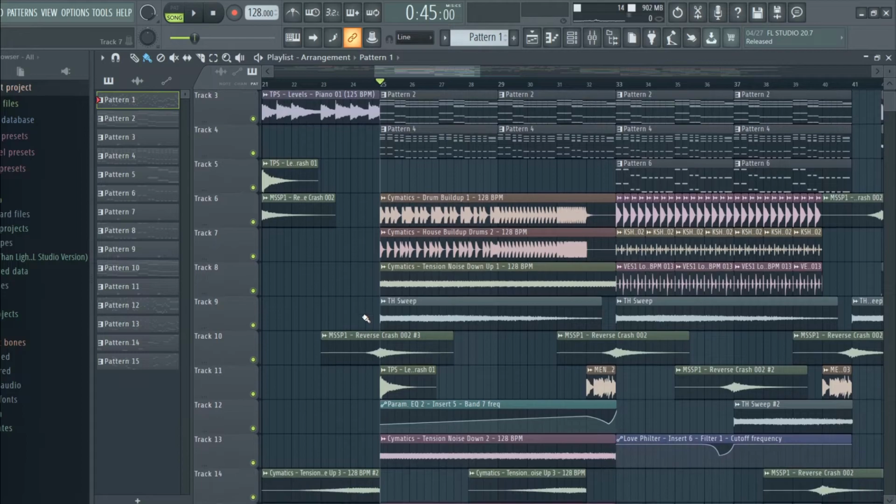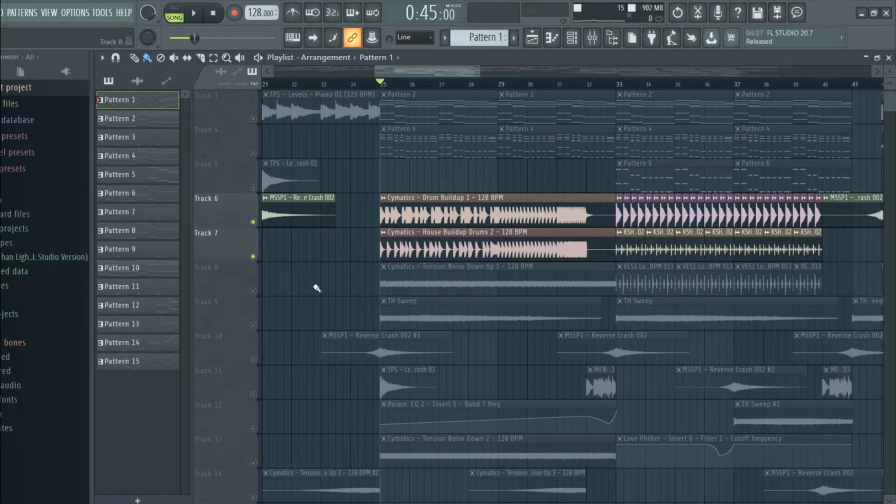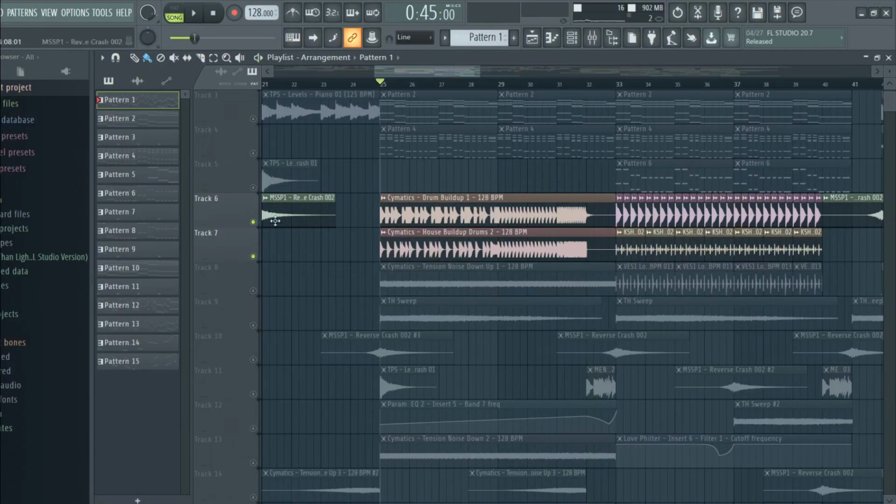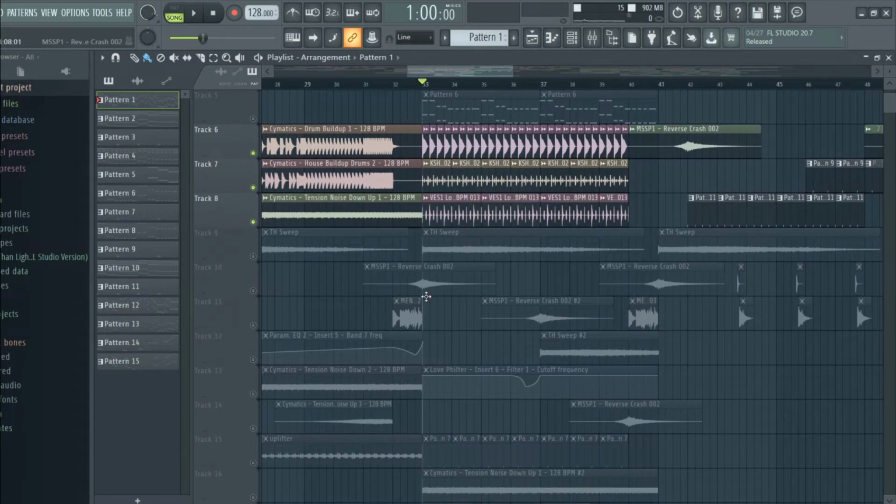And now we go to the drums. Here's the build-up drums. Yep, so that's that. And now here are the drums for the drop.